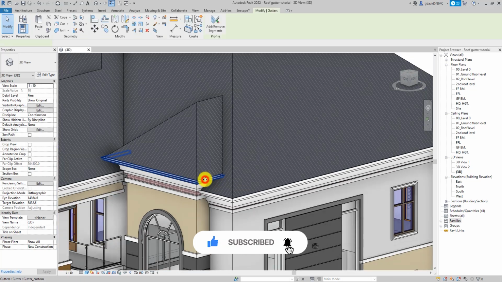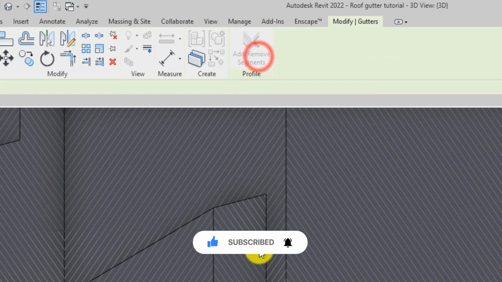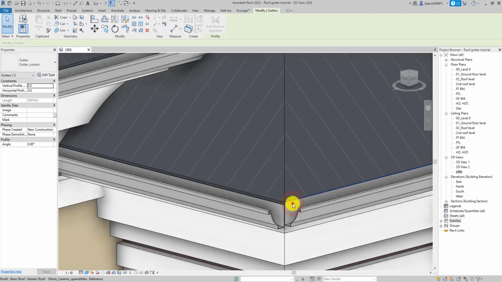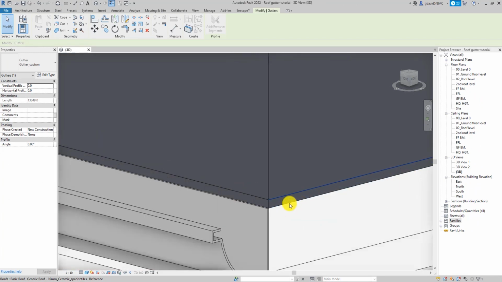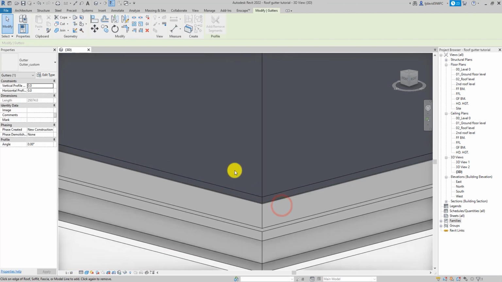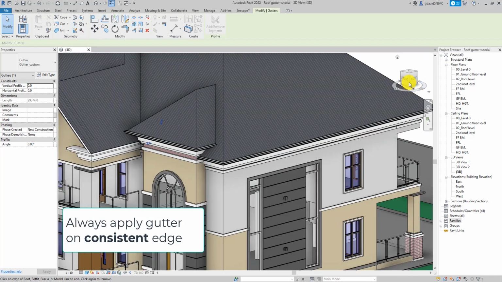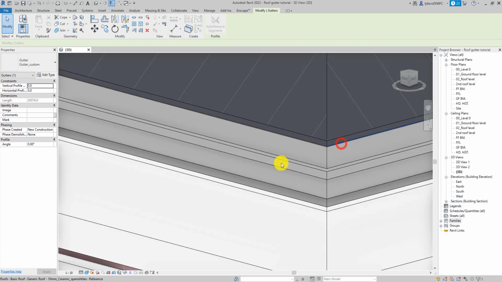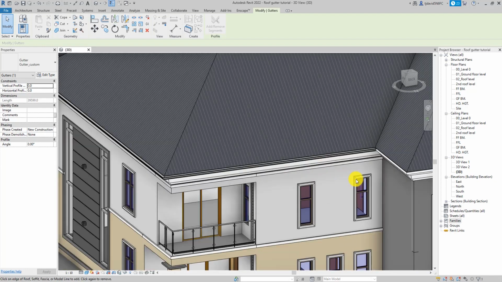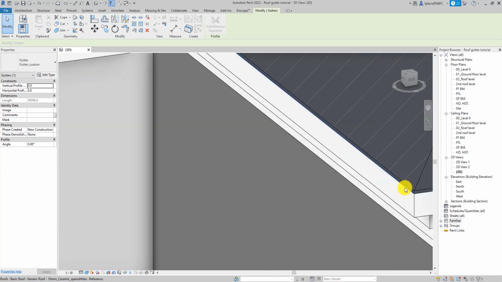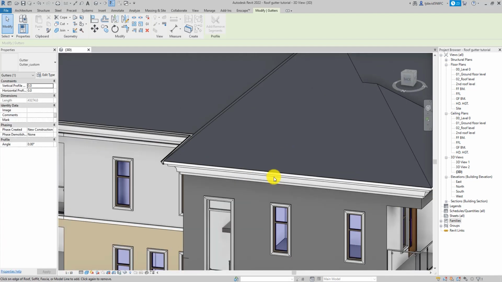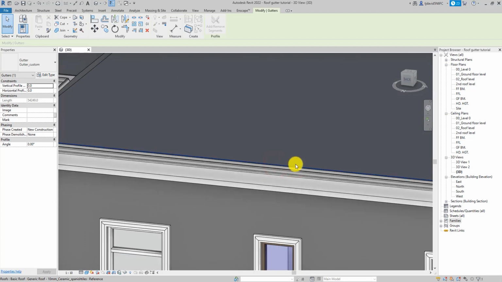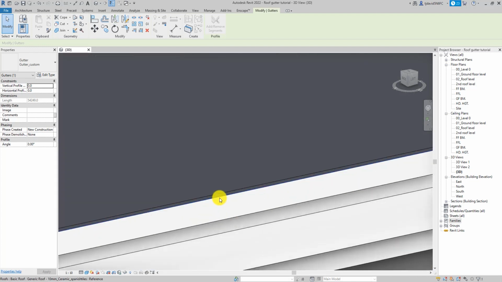So now just go ahead and select the gutter. Okay, then click on add or remove segments. All right, now just like the fascia, this tool is used to continually apply the gutter along this roof. Okay, and remember, you must apply them on a consistent edge in order for them to join properly. Okay, so we'll just go around the building and apply the gutters to these other segments around the back. Okay. So apply it to the lower edge, the consistent edge.